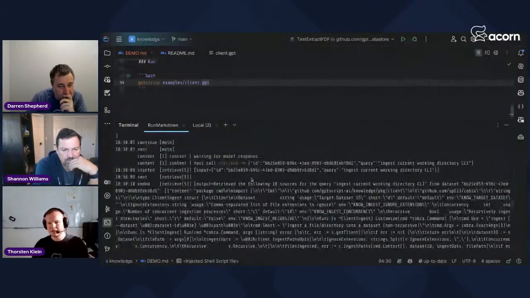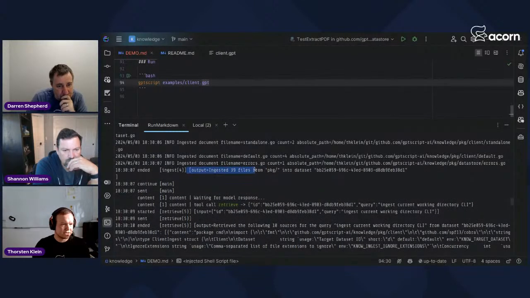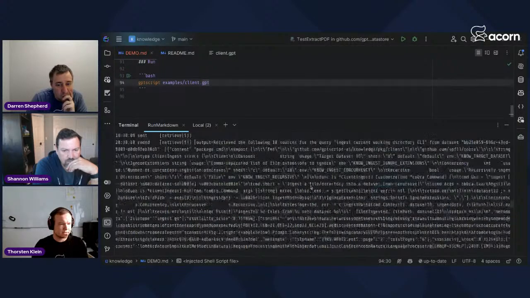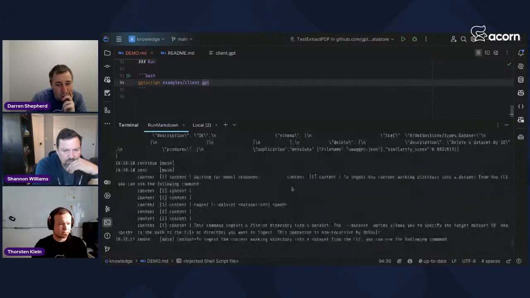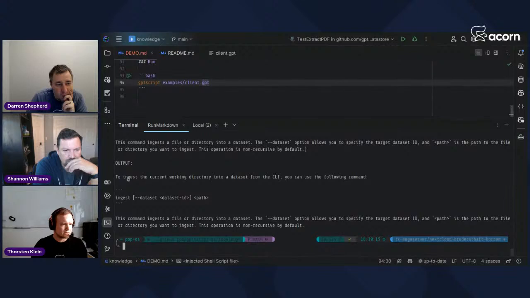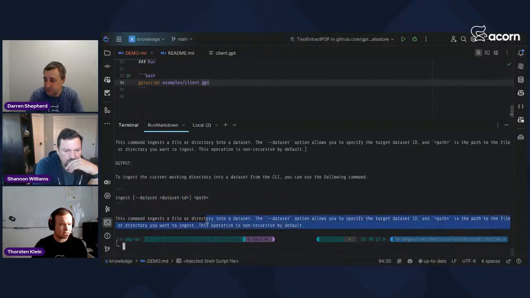We're actually doing deduplication in the background. So if I were to run it again with the same dataset ID, it won't ingest the same files unless they have changed. We're keeping track of that as well. It ingested all 39 files into our target dataset, and now calls the retrieve tool to ask how to ingest the current working directory in the CLI. That's a lot of output being fed back into the LLM. And now we get an actual human readable answer: to ingest the current working directory into a dataset from the CLI, you can use the following command, that's ingest with an optional dataset parameter and then the path. It even gives us some additional information on how that works.